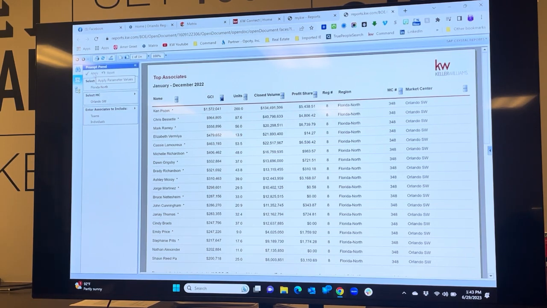Gross commission income. So what's the gross? You get a check for $10,000. That's gross commission, and it's prior to split. That's the keyword: gross. If this said NCI, that's net commission income, but we don't track that because everybody's split is different and everybody's cap is different. So this is before the split.